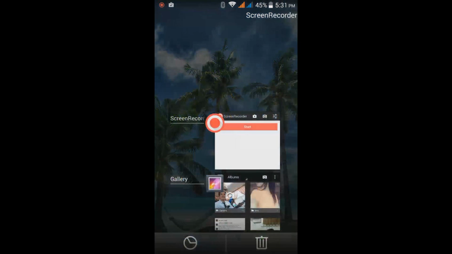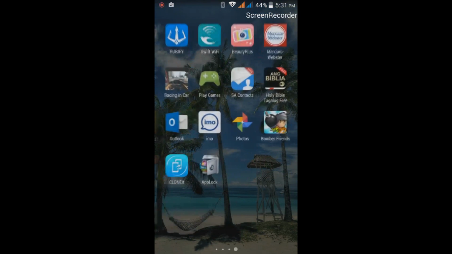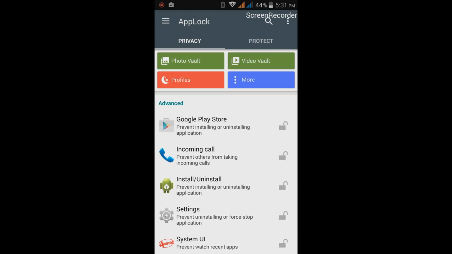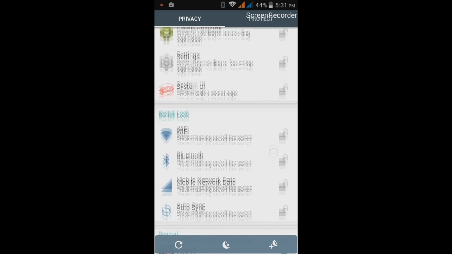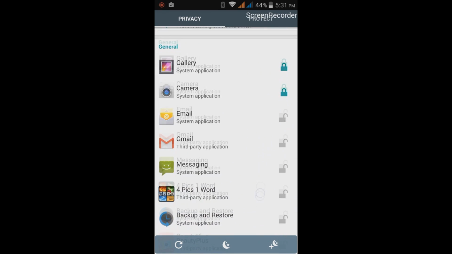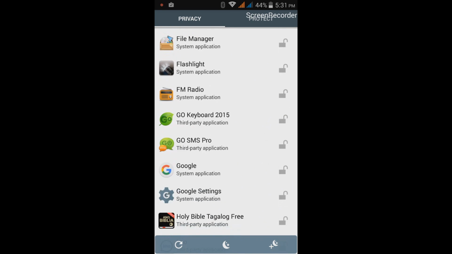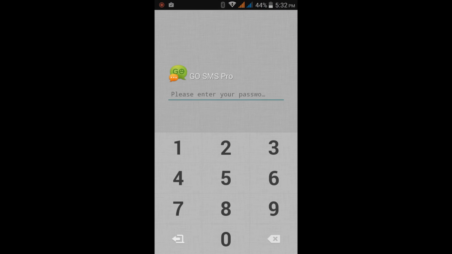So I'm gonna show you another one. I'm gonna go to AppLock again to enter my security code. So I'm gonna lock another application. I'm gonna lock my Go SMS Pro, my SMS messaging application. So I'm gonna tap the icon again. So now I'm gonna go to my Go SMS Pro. So I need now to enter the security code again.